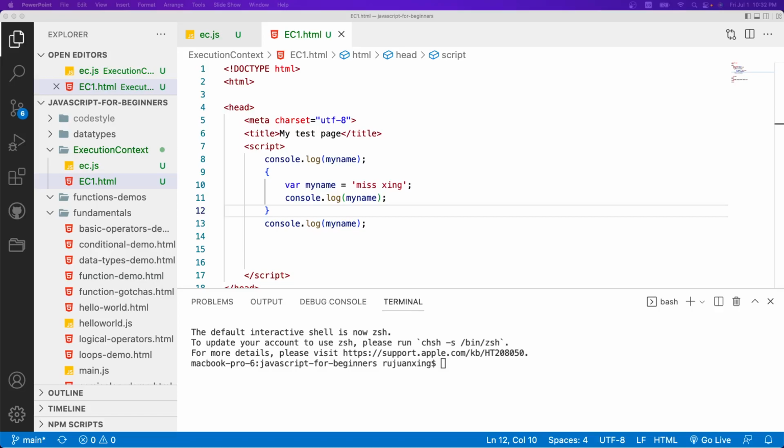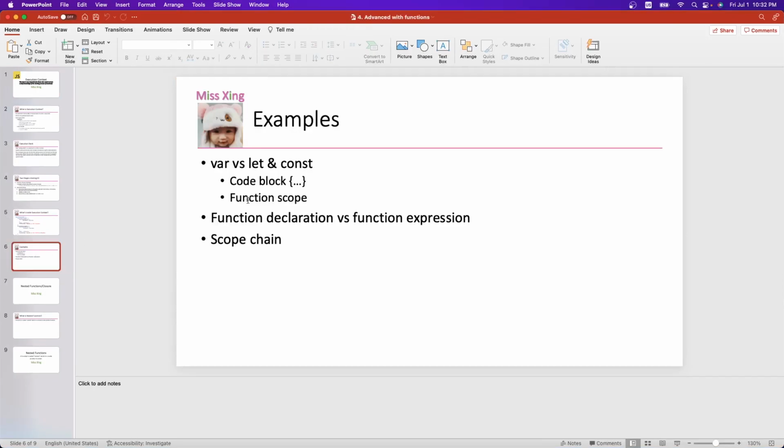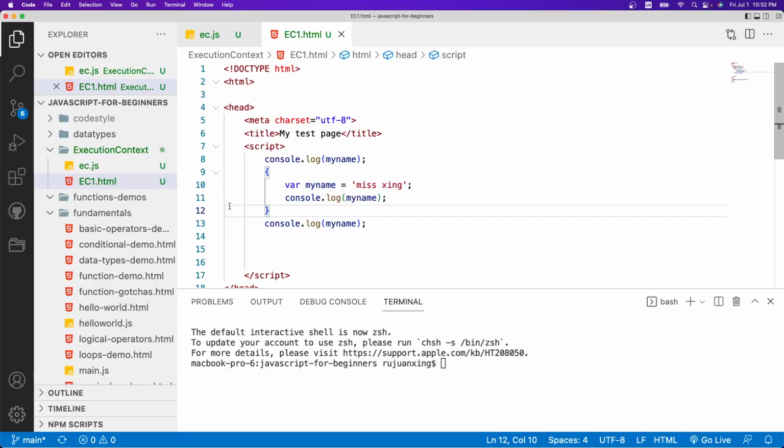Let me take a look at the next demo. What I want to talk about is function scope. Okay, so now let's take a look at another scenario. We just mentioned this one cannot create a scope. Now let's go to a function.